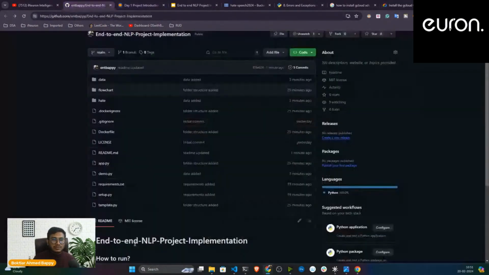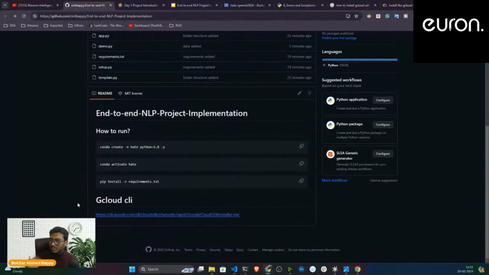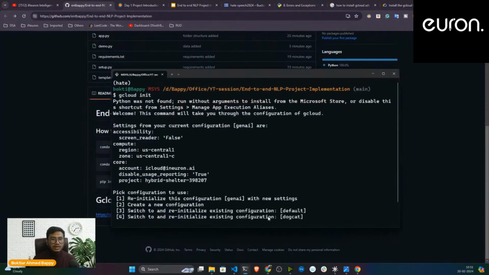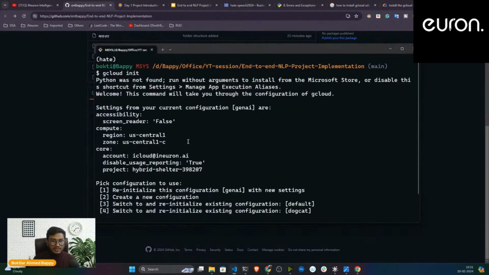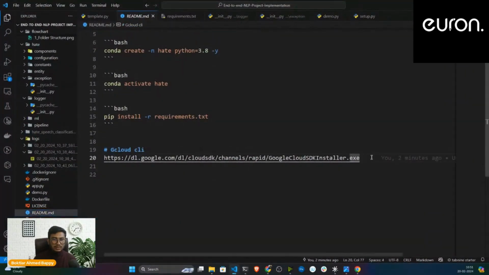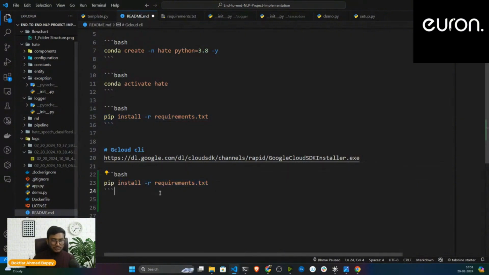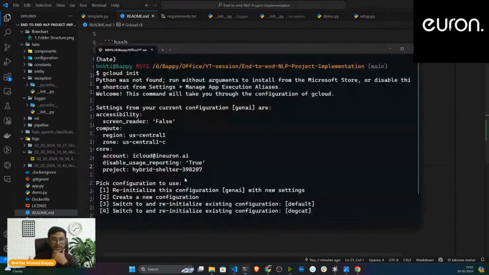So the link I have shared with you, this link, simply you just need to install it. After installing, you just need to write this command called gcloud init. Let me write down the command as well. After installation you need to execute gcloud init. This is the command, so it will initialize gcloud.